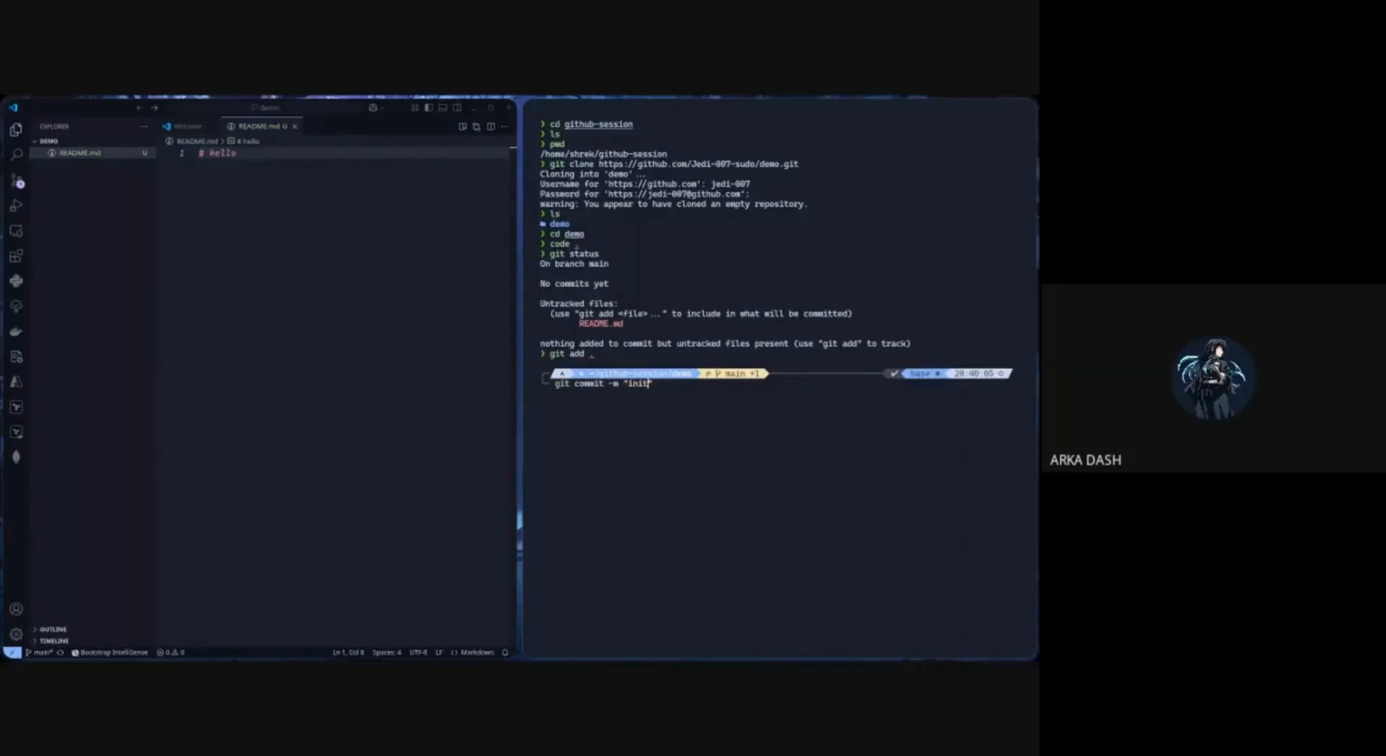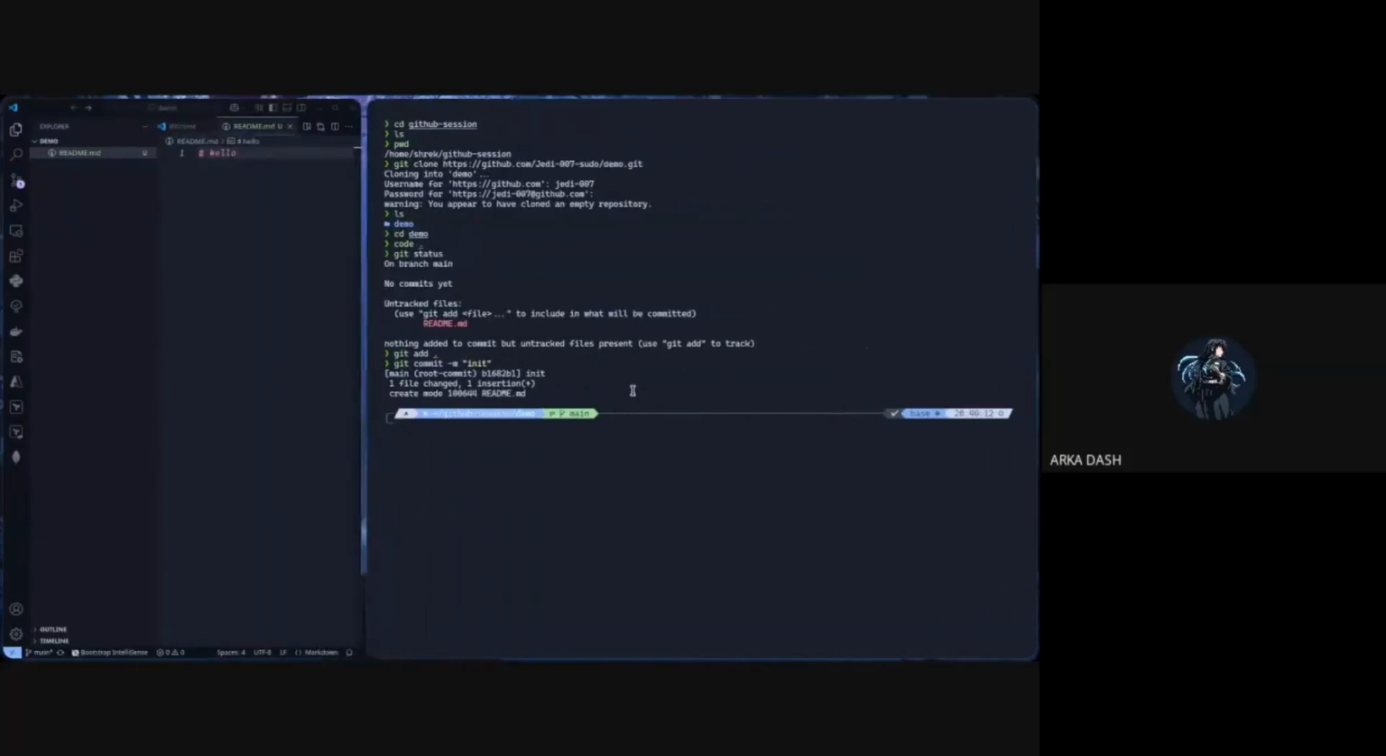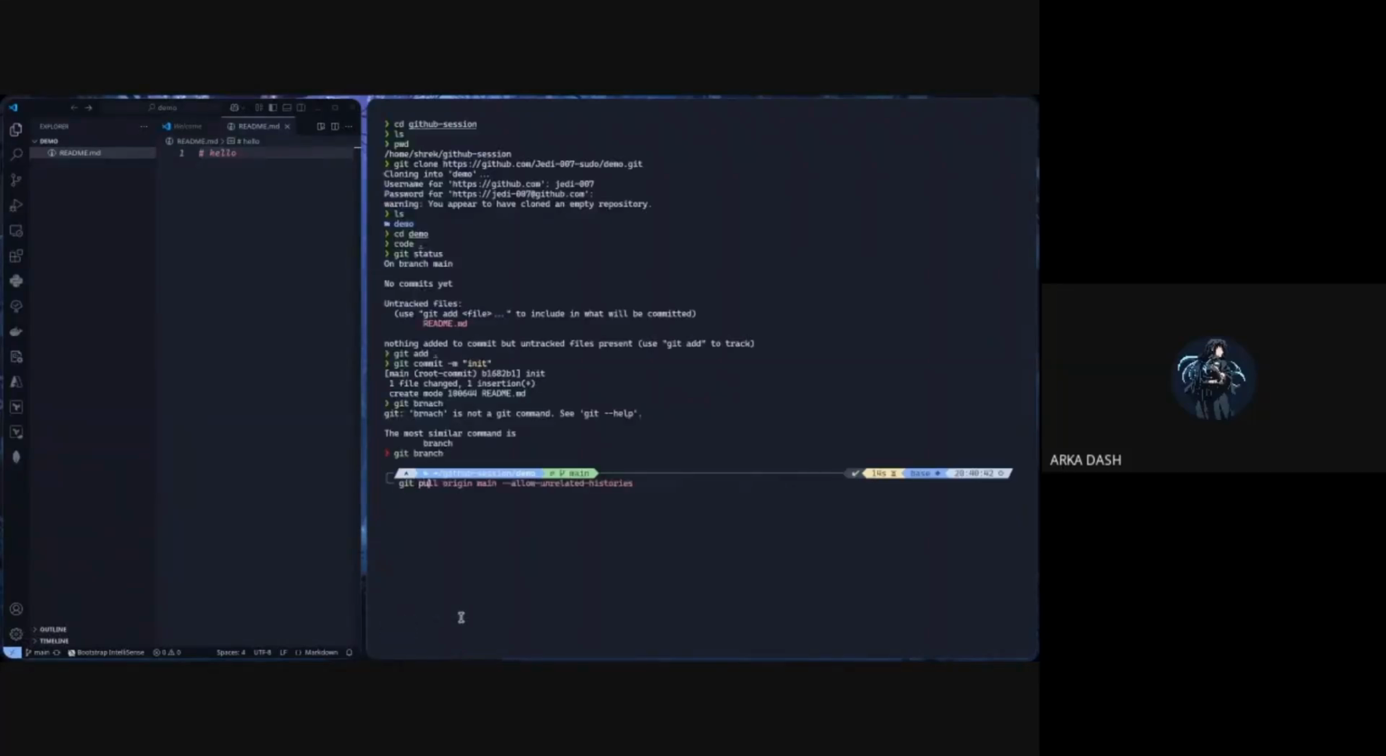The first command is generally init or initial command, but okay. Now one more thing, you can check the current branch. As you can see, the current branch is main, or you can also see it from the leftmost corner, if you have the extensions. It's main, so it's okay. Now we can do git push origin main.